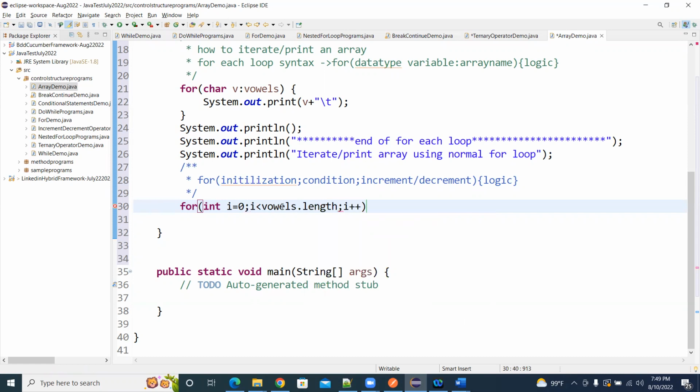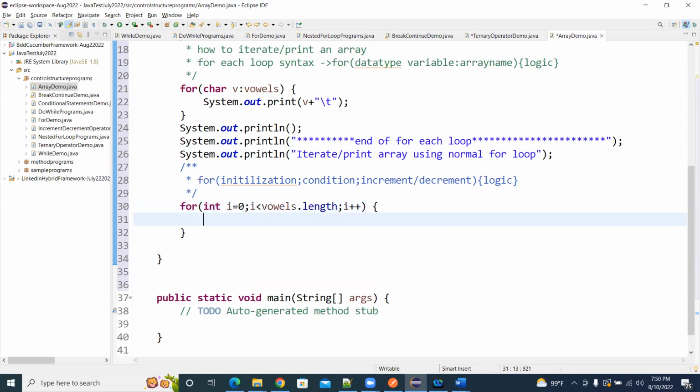See, I'm not giving a hard coded value here. I'm not telling 5. This will calculate the vowels length, vowels dot length. If you give that, it will calculate internally. You don't need to worry about that. Next bracket. I want to print the array, so I want to get each element. How can you print it? Vowels is the array name.